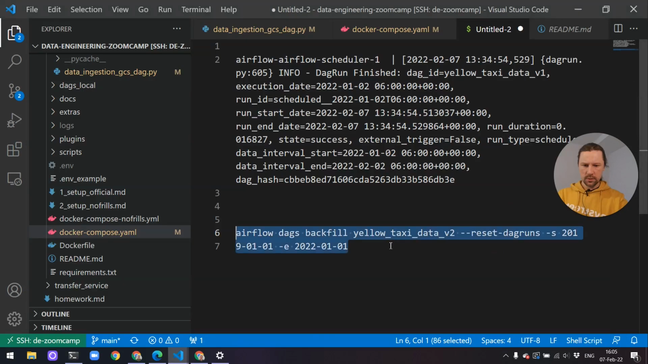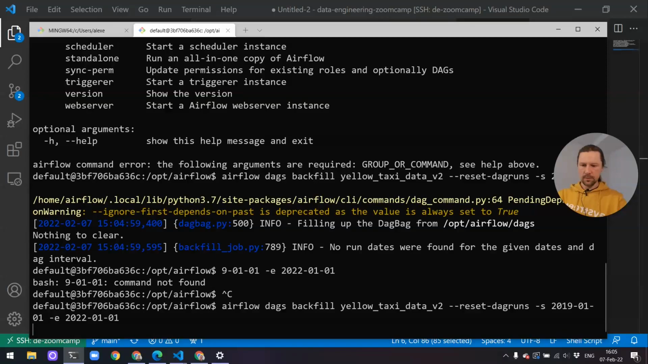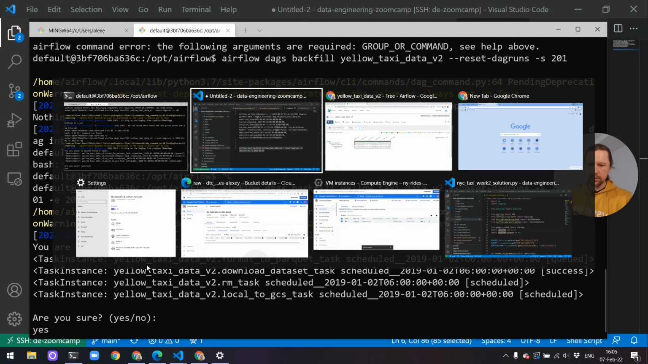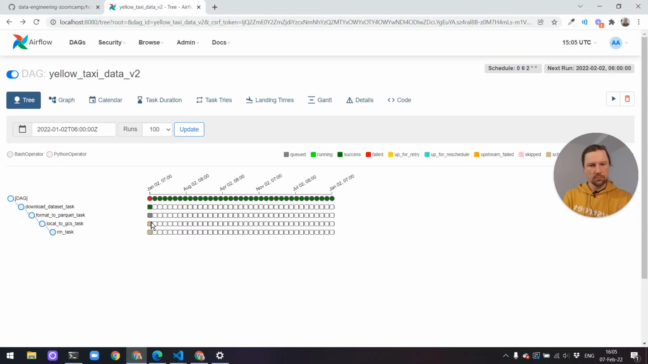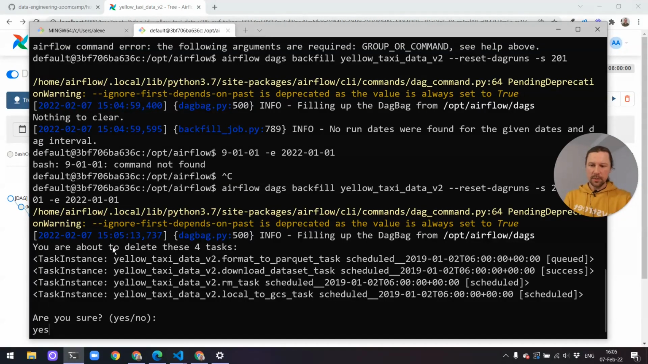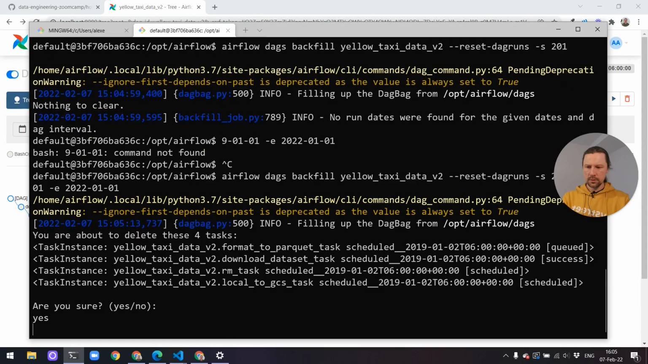I don't know why it's... okay. Let me try one more time, and now it's better. So now I have start date, I have end date. Yes, I am sure I want to delete these 4 tasks. So these tasks are the ones that it tried. When I was experimenting with this thing, I executed that. So that's why they are there. It attempted to run those. Yes, I'm sure.